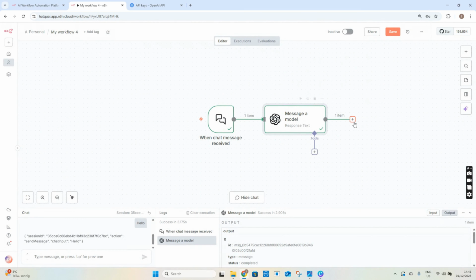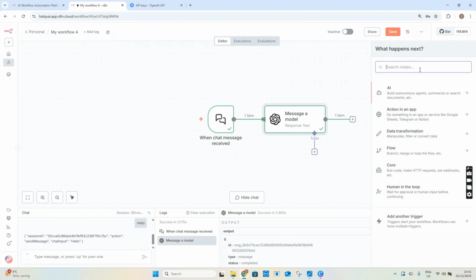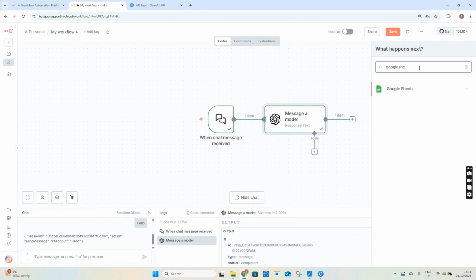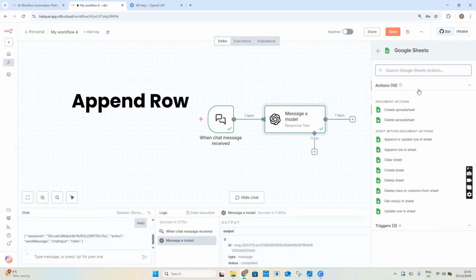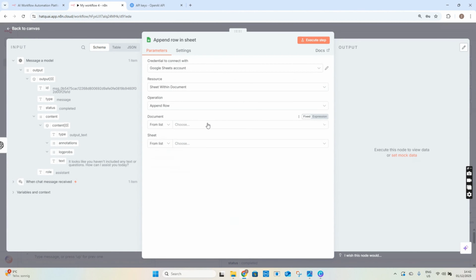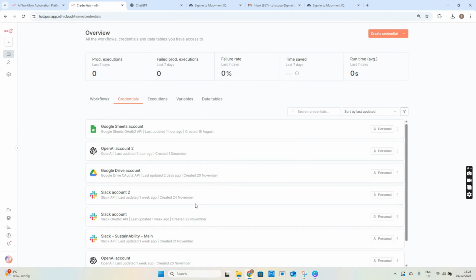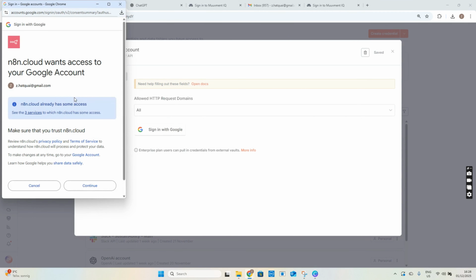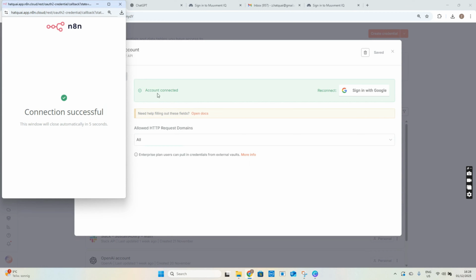I want you to click the plus sign again, search for Google Sheets, and choose the action add row. Then you need to connect your Google account if this is your first time, and this is really straightforward. You just click sign in, allow access. It's pretty simple and really straightforward.